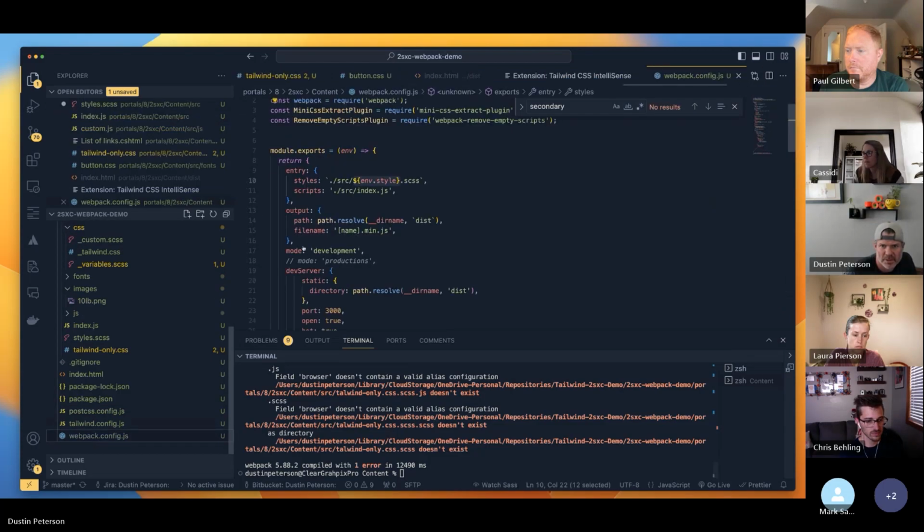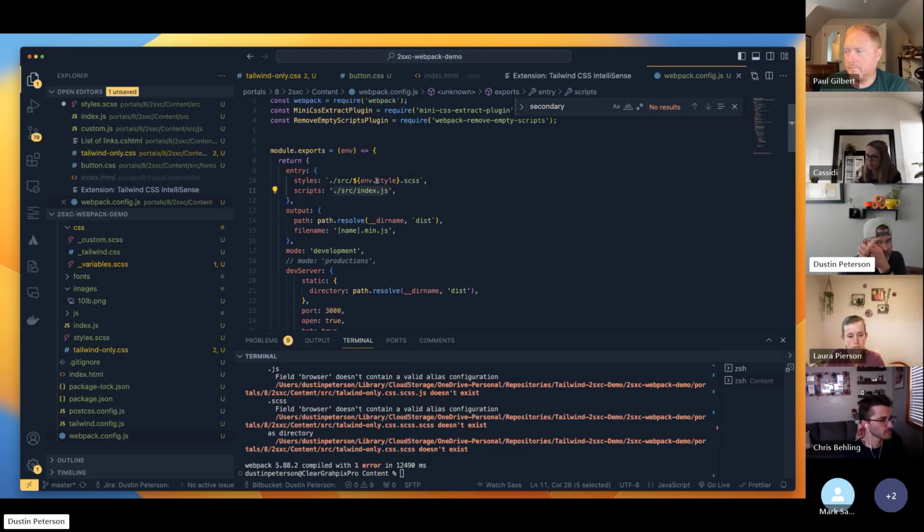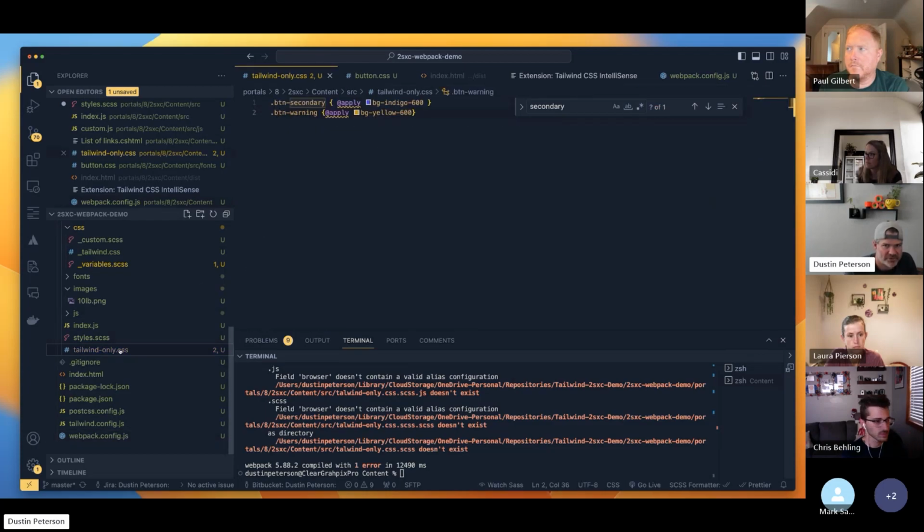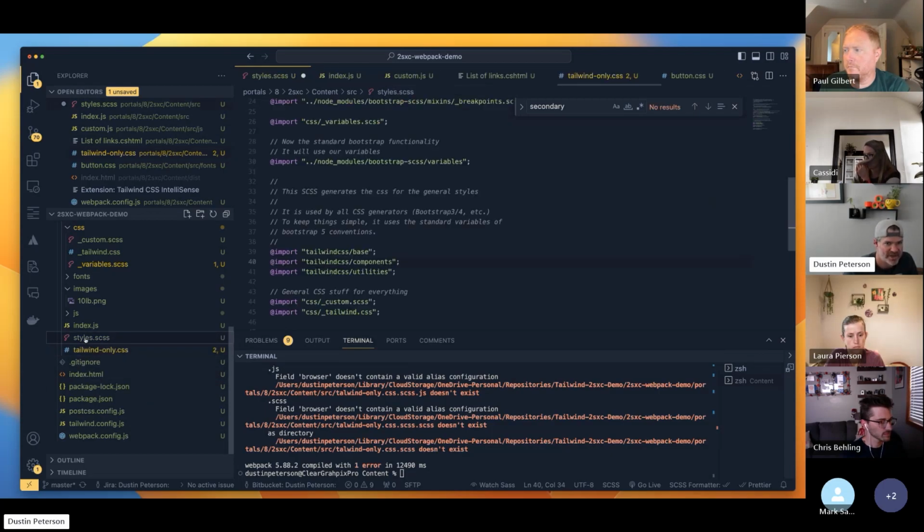that's because it's looking for a SAS file and an index file, and I didn't do either. So doing this in the environment style in this case doesn't work because I'm not including the index.js file. But if I adjusted that, you could run just tailwind only or something, another CSS only file. It doesn't have to be a SAS, it doesn't have to be JS.